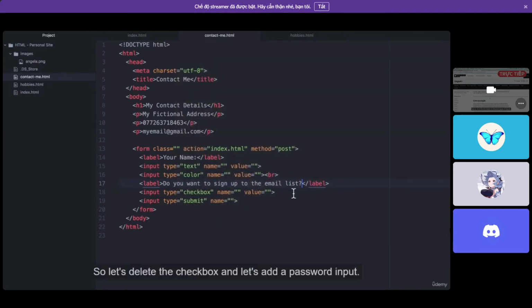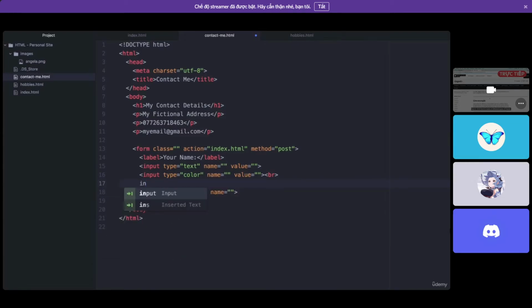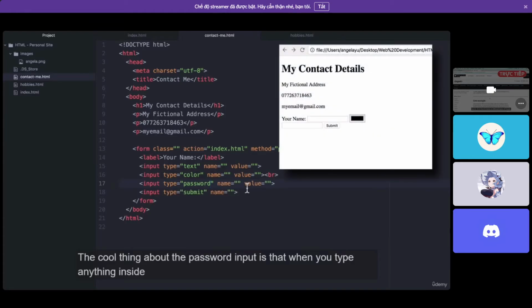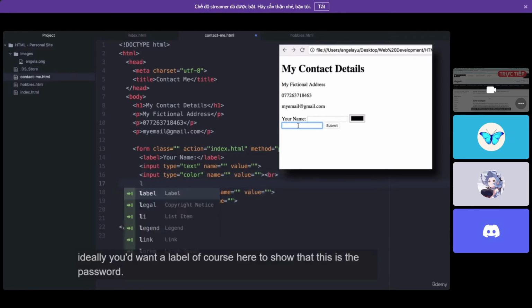So let's delete the checkbox and let's add a password input. The cool thing about the password input is that when you type anything inside this box, ideally you'd want a label, of course, here to show that this is the password.